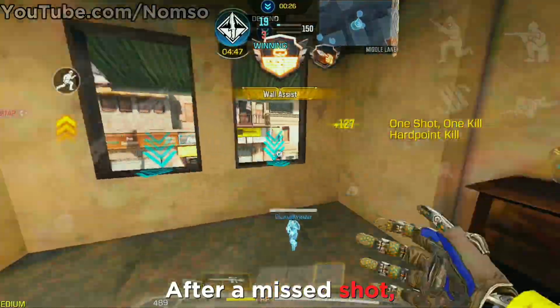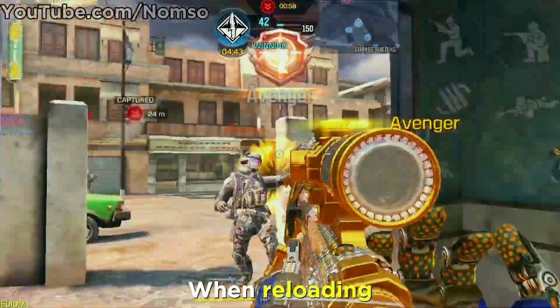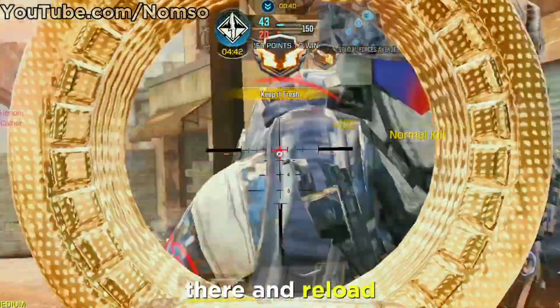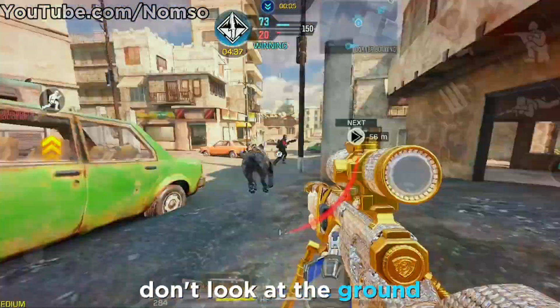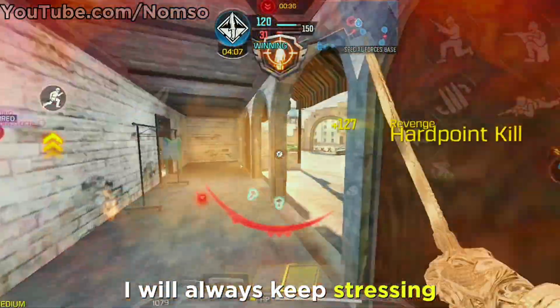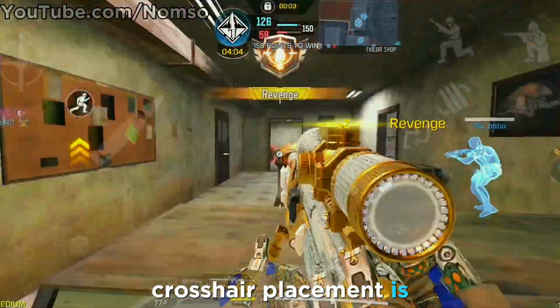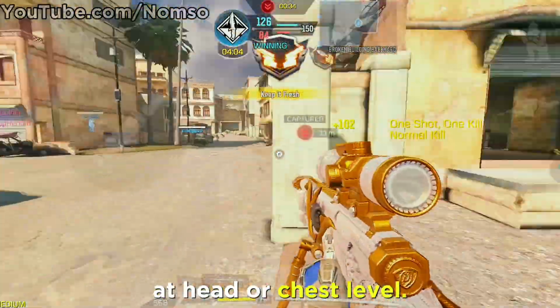After a missed shot, switch to your secondary and slide to maintain mobility. When reloading, slide or lay down. Don't just stand there and reload. This is to avoid being easily killed by the enemy. When sprinting, don't look at the ground. Instead, keep your crosshair at the middle of the screen. I will always keep stressing on this point. Crosshair placement is very important. Always place your crosshair at head or chest level.